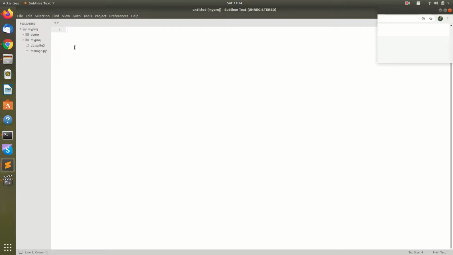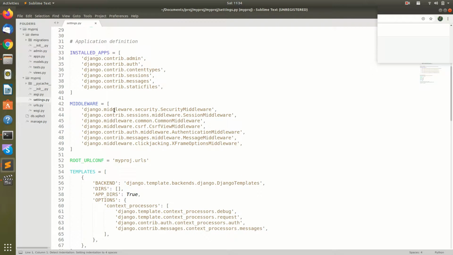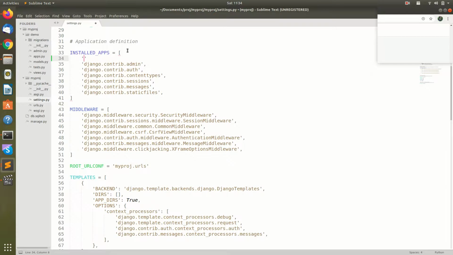Okay, this is my project name, and this is my app name. It contains certain files like migrations, init.py, admin.py, apps, models, tests, views. There is also a file named settings.py. First of all, in INSTALLED_APPS you need to register your app. My app name is demo. So you have completed your first task.